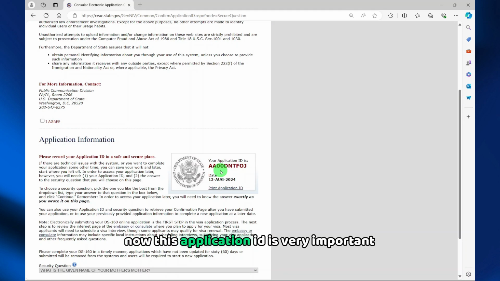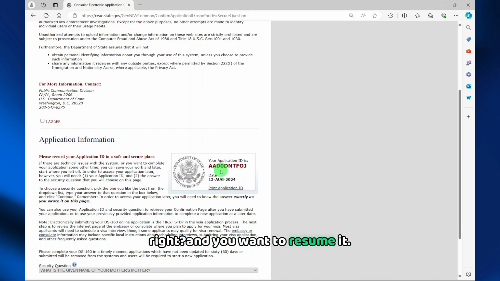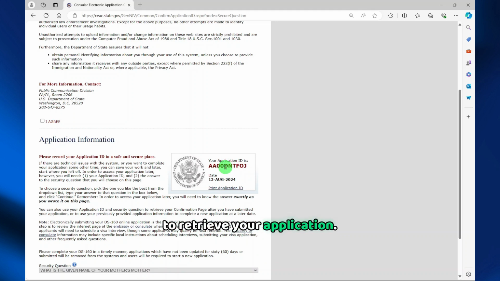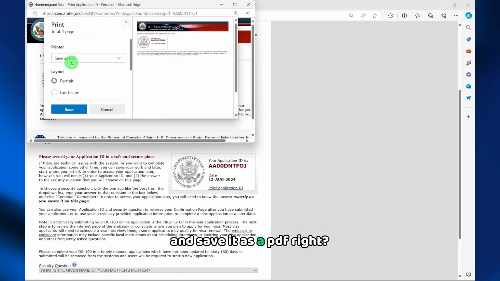Now this application ID is very important, right? Because you're going to need it to book your visa appointment. And also if you don't complete your application on time, and you want to resume it, this is the ID that you'll use to retrieve your application. So you can select print application ID and save it as a PDF.